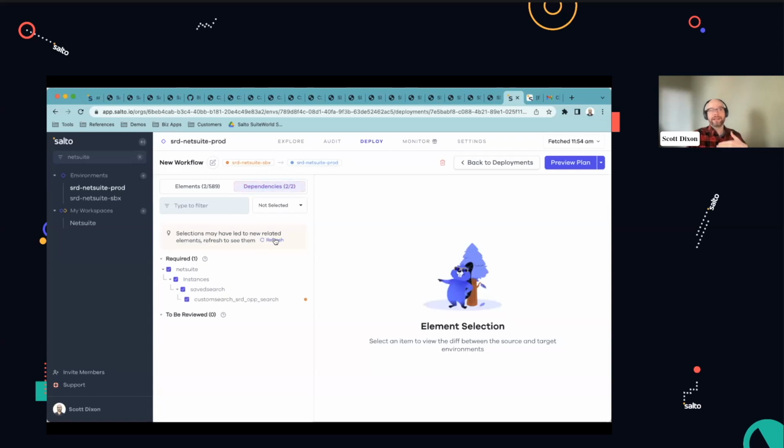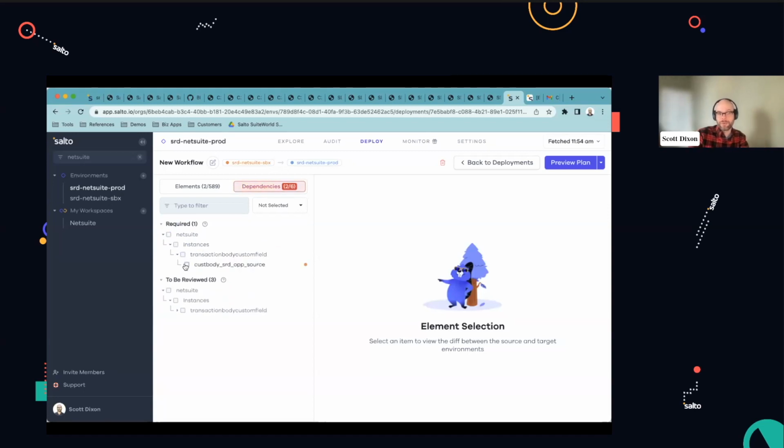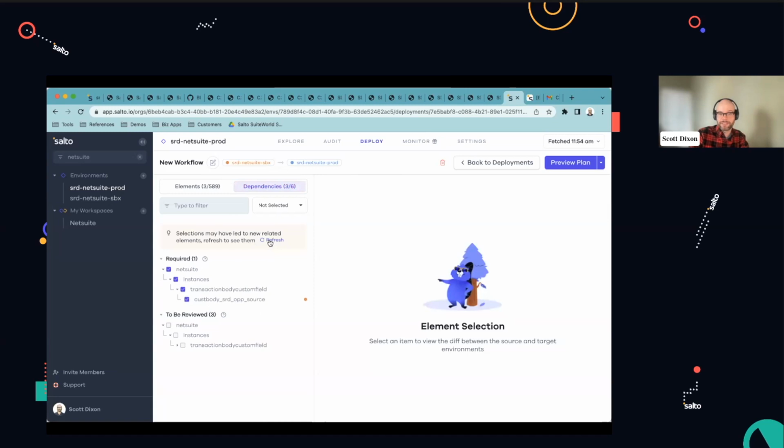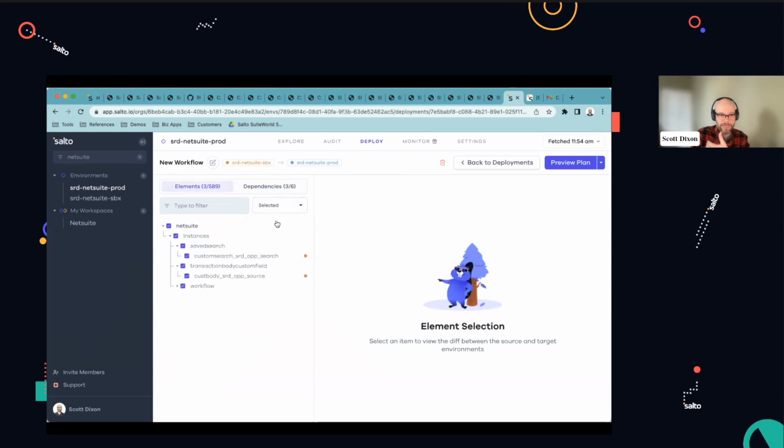As soon as I do that, I need to do another check, making sure that the saved search doesn't have any required dependencies. In this case, it does. So I want to add that to my list of customizations to pull over. Do another check just to make sure, and it looks like I've got all of my required dependencies. So let me review that over here, and now I can see that I've selected 3 customizations to pull over: the workflow, the saved search that the workflow depends on, as well as a custom field that the saved search depends on.